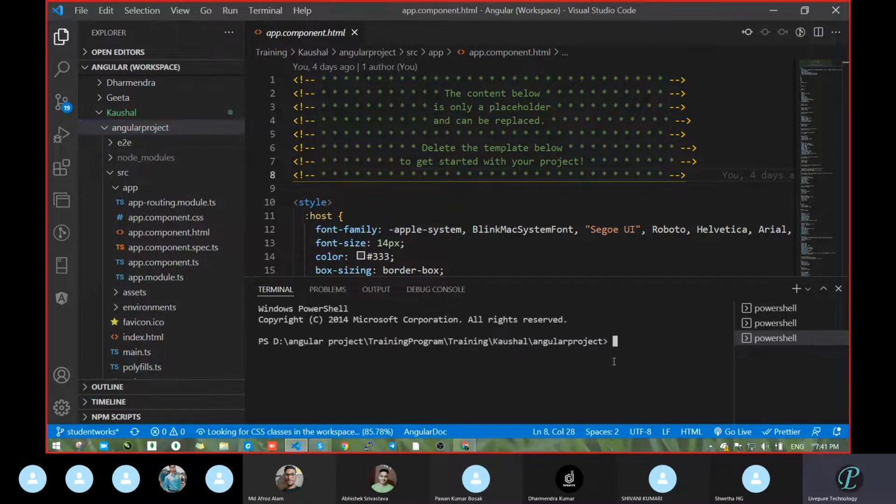Okay. Next, what will you write here? Anyone can tell the command? ng. Always write in small letters. Okay, ng serve, and you have to press enter. Everyone has written up to this?